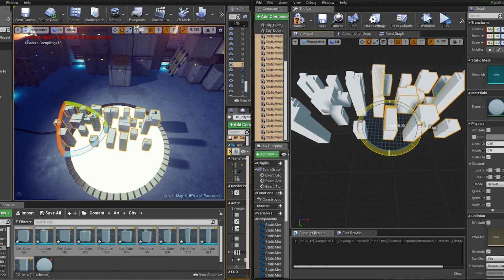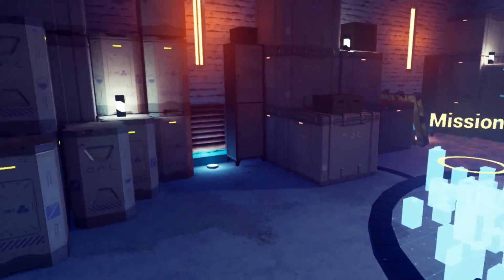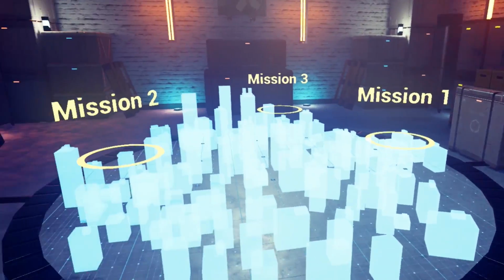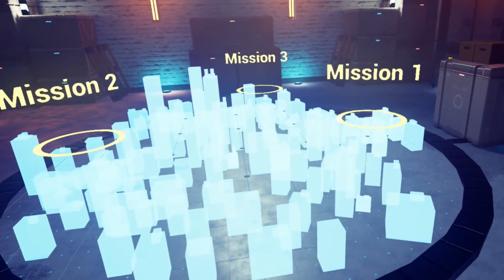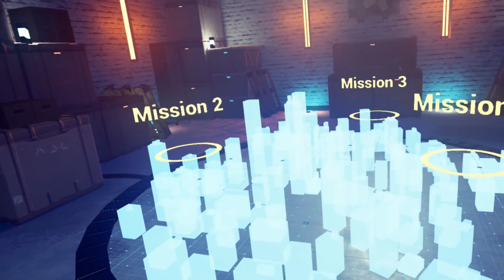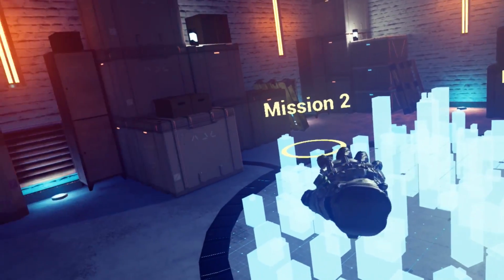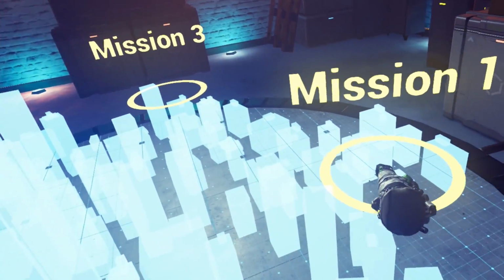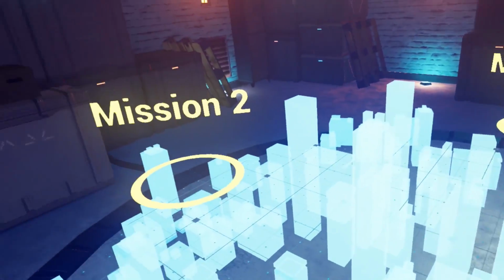The other thing that I added was mission markers. These are those little circles with the text saying mission, which eventually you'll be able to highlight and get mission information, select it, and go to the mission area to complete objectives.